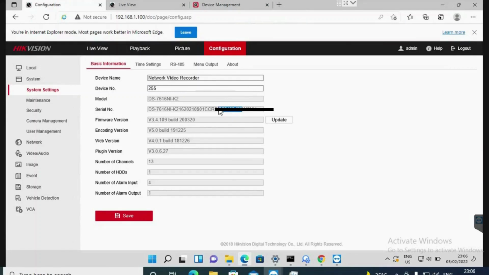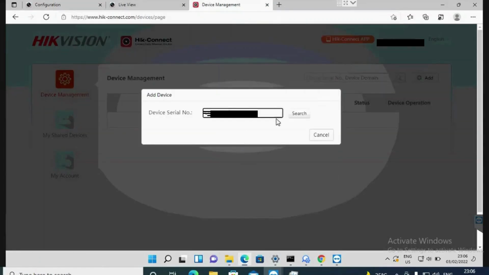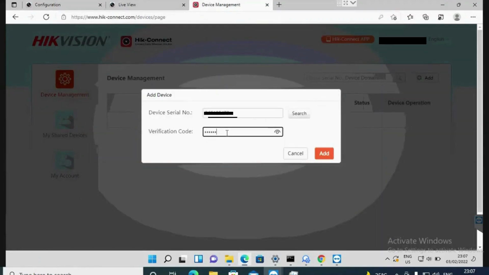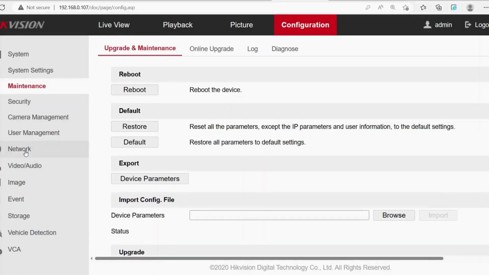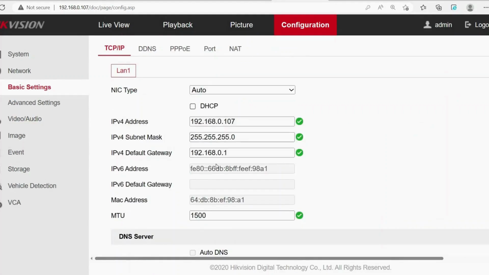Step 1. The Hikvision device must be online. Step 2. A Hik-Connect user account must be created. Step 3. Add the device to your Hik-Connect account.